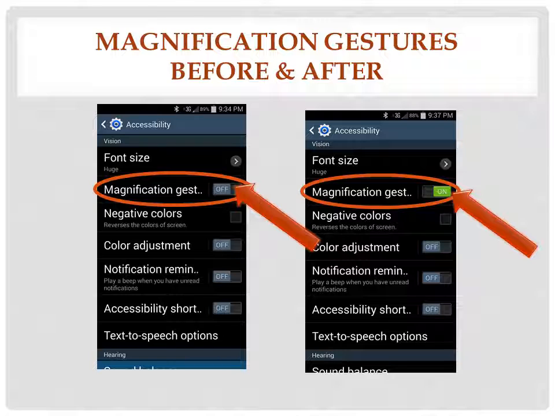When the magnification gestures are turned on, users can tap the screen 3 times to magnify an area and 3 more times to return back to the regular screen. Use 2 fingers to pan or move around the screen while in magnification mode.